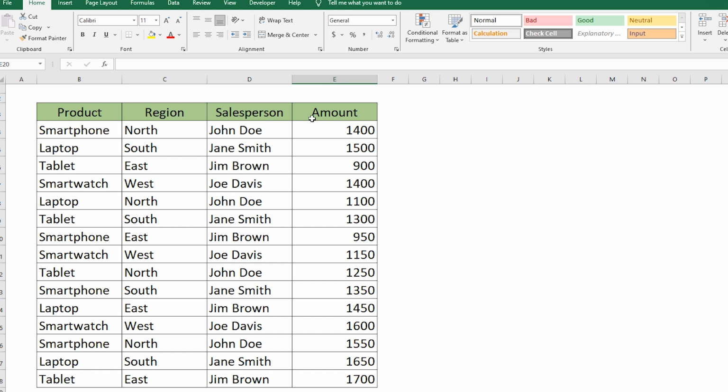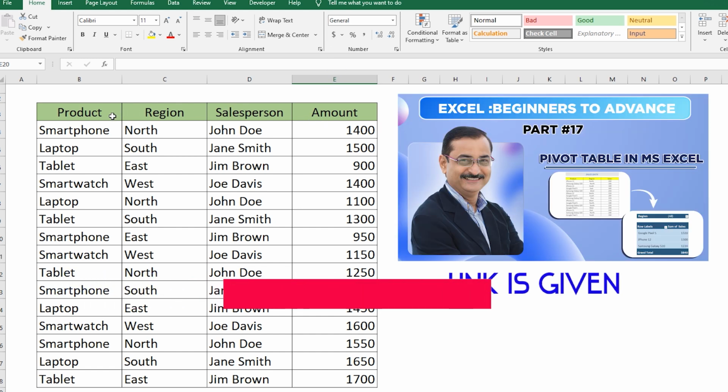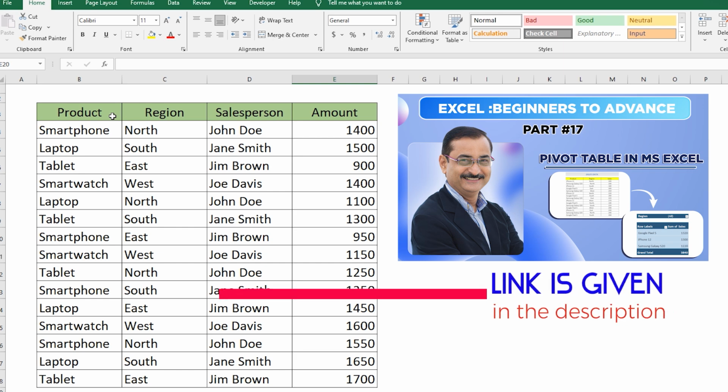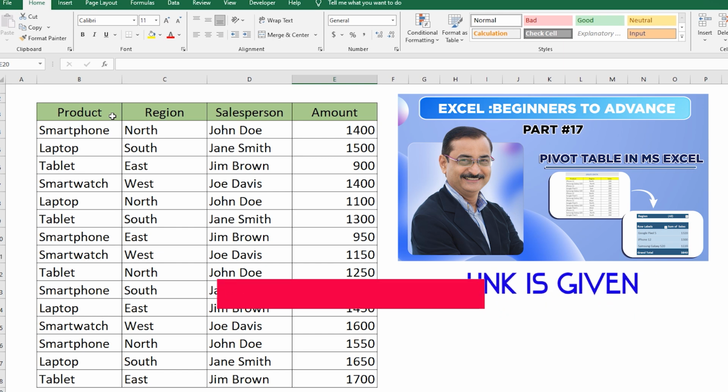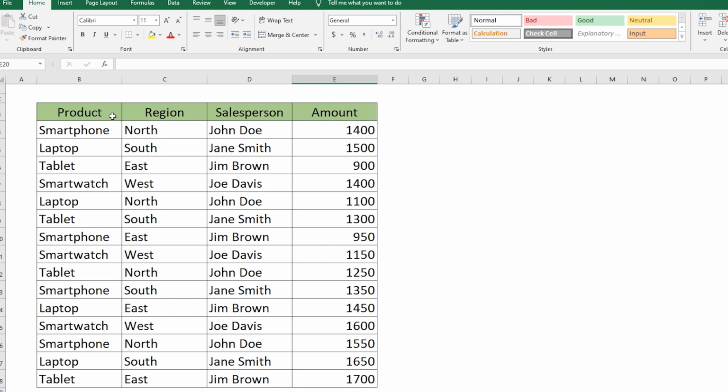To create a pivot chart, we first need a pivot table. For a detailed tutorial on pivot tables, please check out my previous video on pivot tables in MS Excel. Now back to the example.